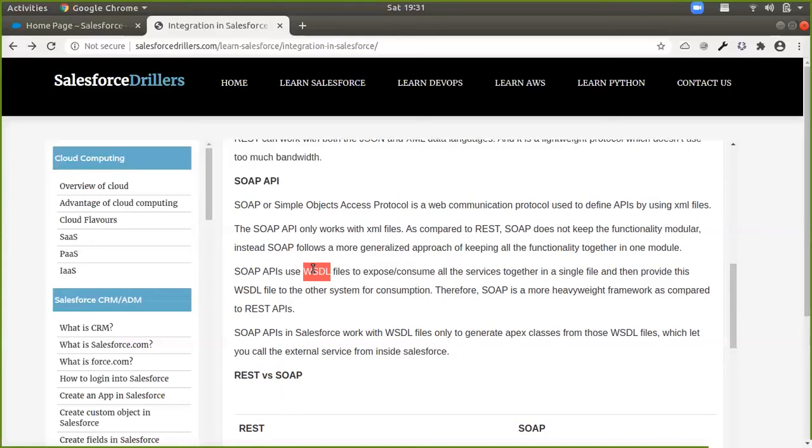But if the size of the WSDL file is very large, you have problems generating that Apex class. So essentially, in 99% of the cases, we want to use the REST API if it's possible. And mostly nowadays, every third-party system prefers using REST API, but still, if you have to use the SOAP API, you'll need to keep in mind things like generating classes from WSDL files and everything.